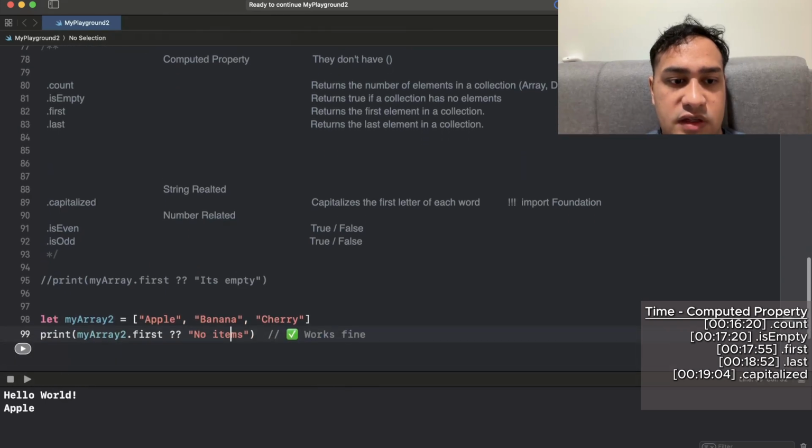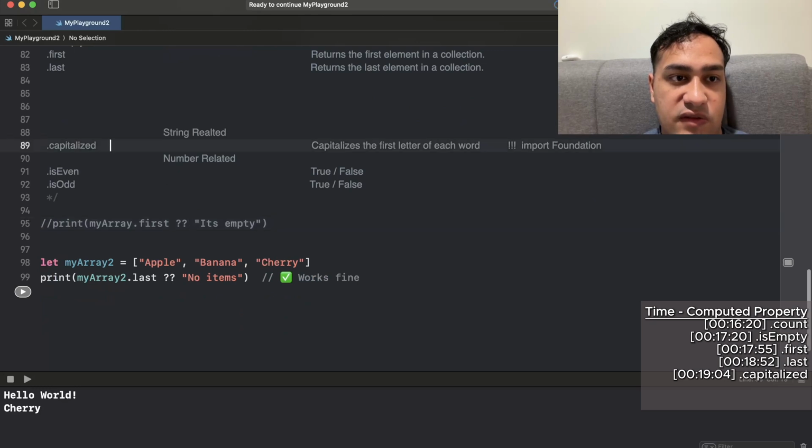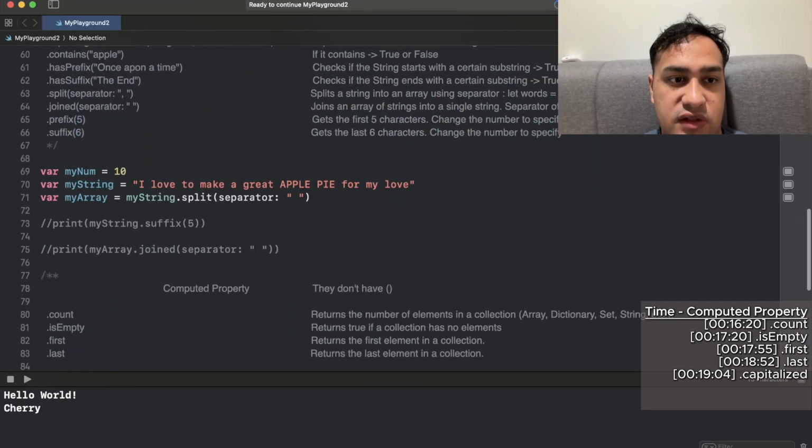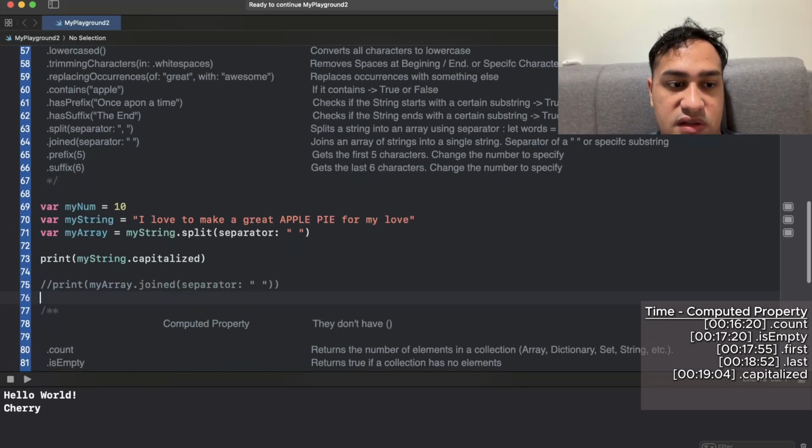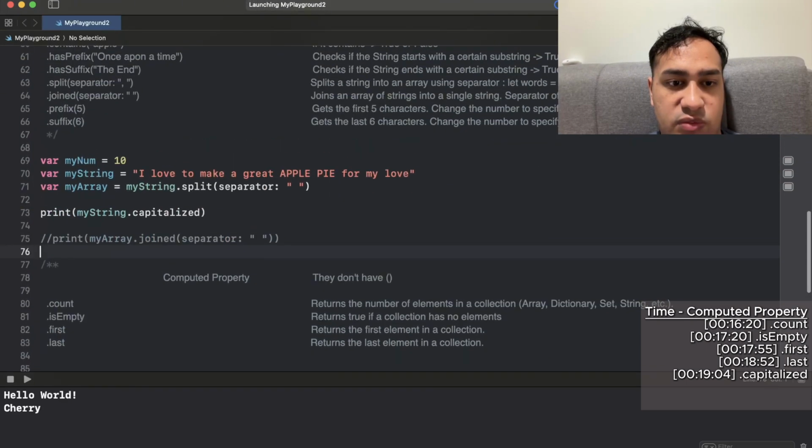Okay, so let's do the same thing and try last, because it's also on our list. And we get cherry. Nice. Okay, and we have another thing that's related to strings, and it's capitalized. Let's go back to our fun string. We can do this as capitalized. This is not a method, because we're doing a computed property, and we should have the first letters of our words capitalized: I, capital L, capital T, M, and so forth.